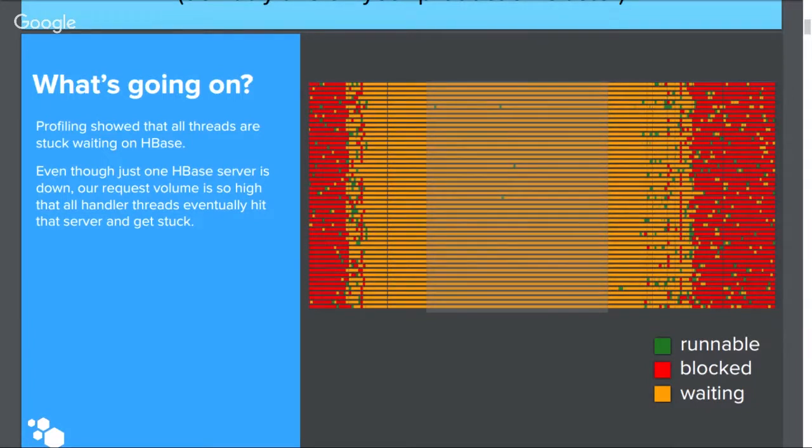Here, this yellow region is this outage. And what we see is that during this outage, all of our threads move into a waiting state. If you dig into the stack traces there, they're waiting to talk to HBase. This is a little bit surprising because we have one bad server, we have 100 good servers. We should be able to continue requests.